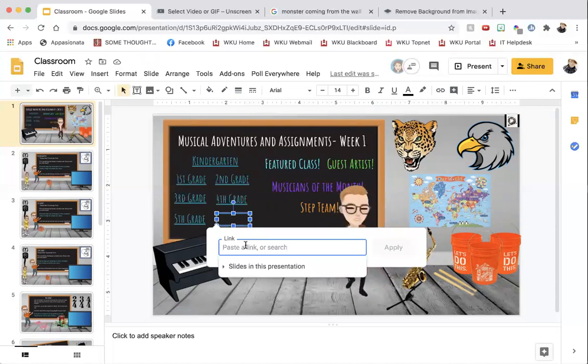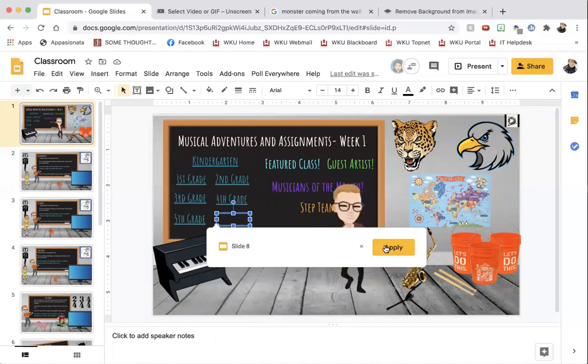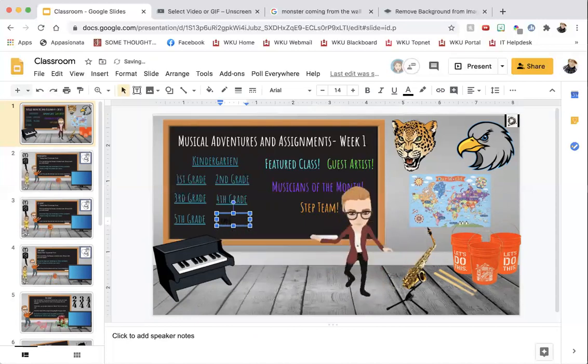So you can either paste a link like I did, a YouTube link, or another really cool feature is slide in this presentation. And if you see off to the side, I have several slides, each a different slide for each grade level. Okay, so I'm going to hit slide in presentation. For 6th grade, it's slide 8. I'm going to hit apply. And then I can also type in the text box.